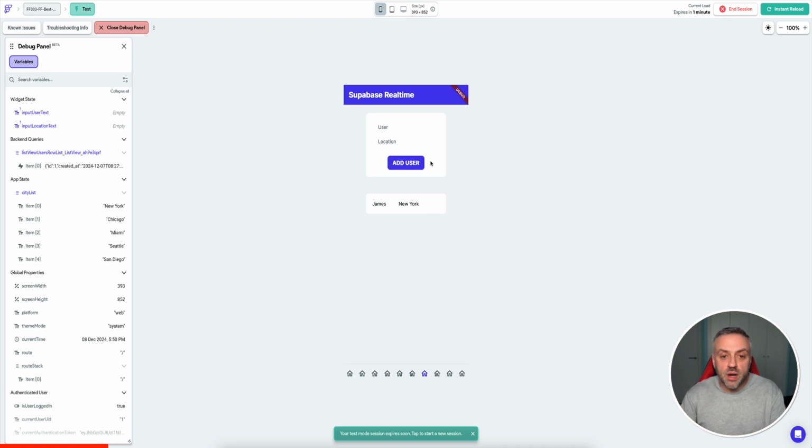So here I have a little form where I can add a user as a record to a table that I have set up. And all I need to do is add this user, and this list of users is going to be refreshed automatically. I don't need to refresh it manually or anything like that.